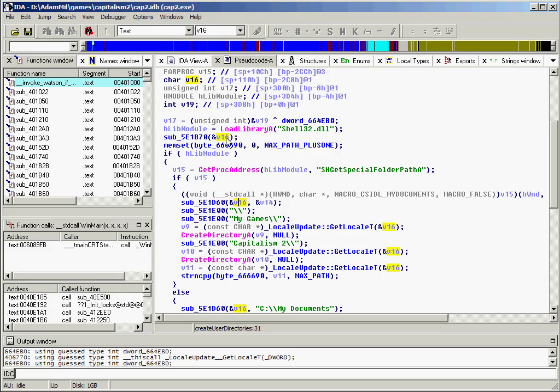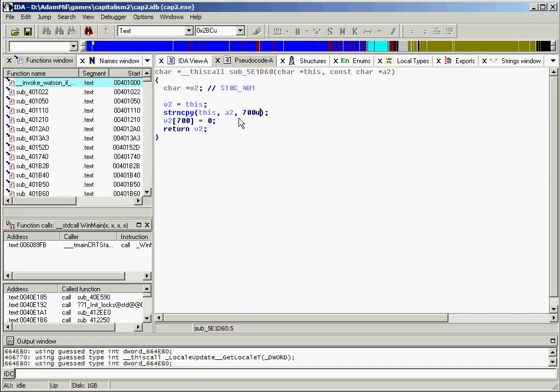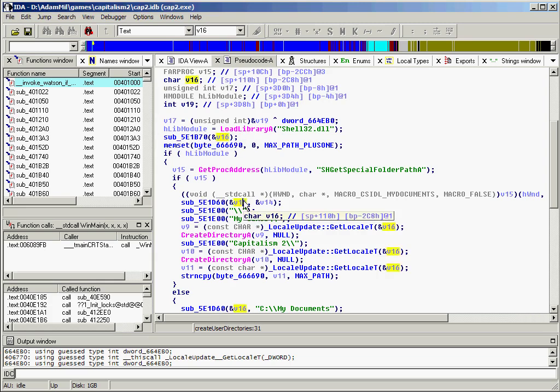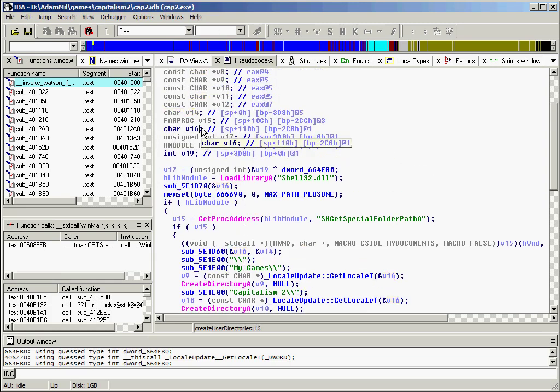And now you can see that the first argument of these two is the same. So these are in fact connected to the same data type. If you convert this to decimal, you see that it's the same number. So what it's doing is it's taking a pointer and copying up to 700 characters from a string into that pointer. And then it's null terminating it. So we know that the thing being pointed to is actually at least 701 bytes in length. 700 plus 1.